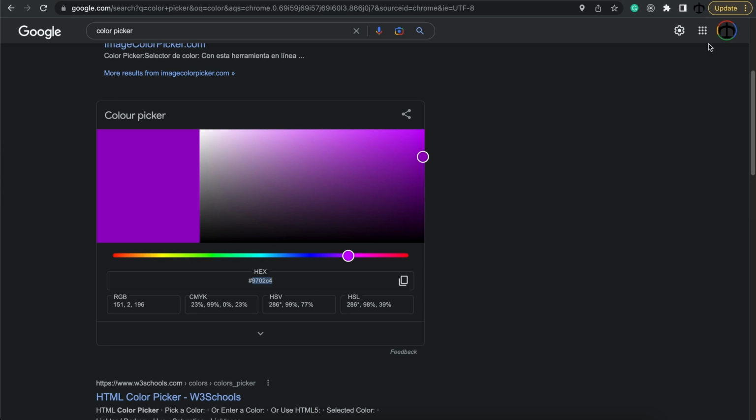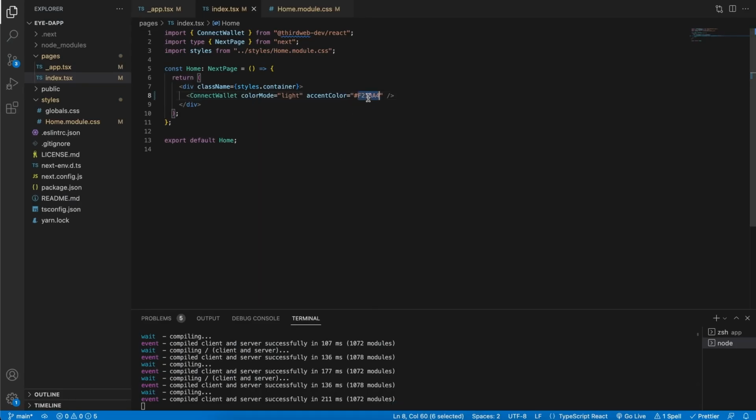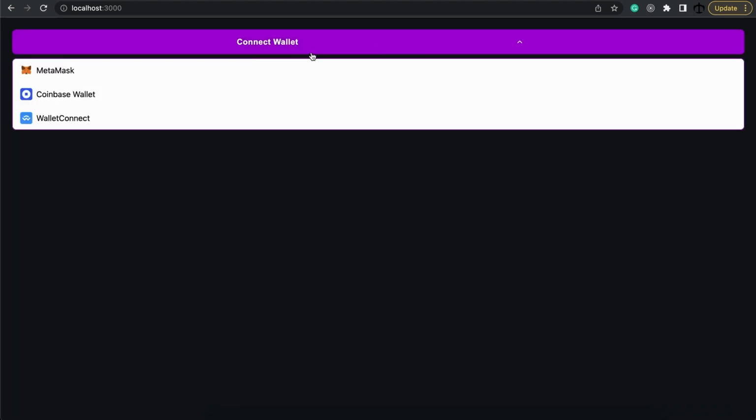Copy the value. Then we're going to change the color of the button. So back in the code, replace the accent color with the value of your choice. Save the file, go back to the browser, refresh, and now you can see we've got a themed button with the accent color being the color of our choice.